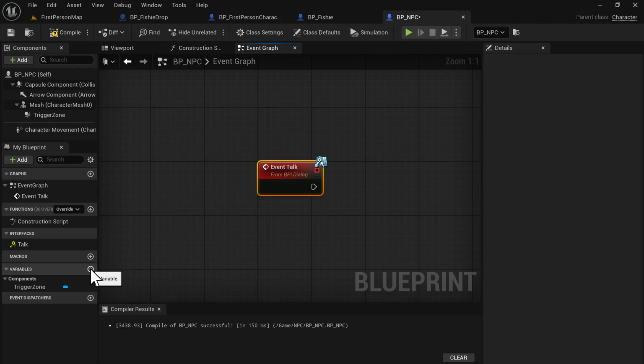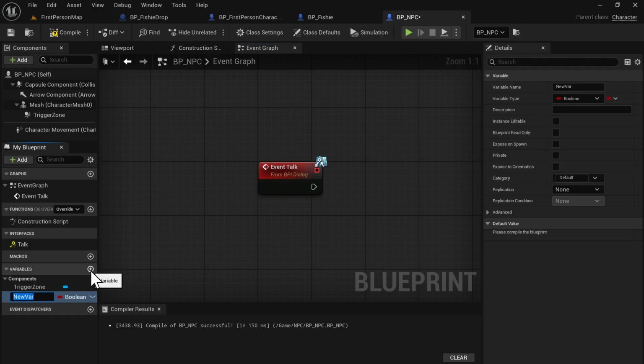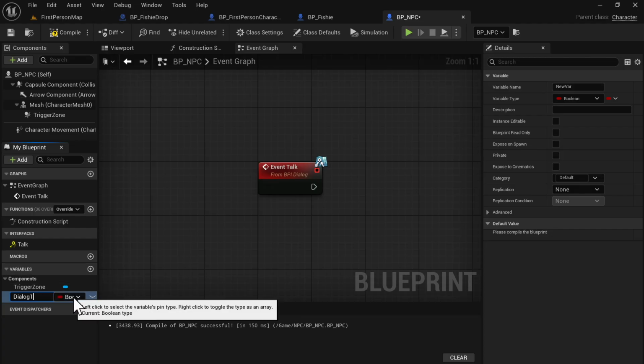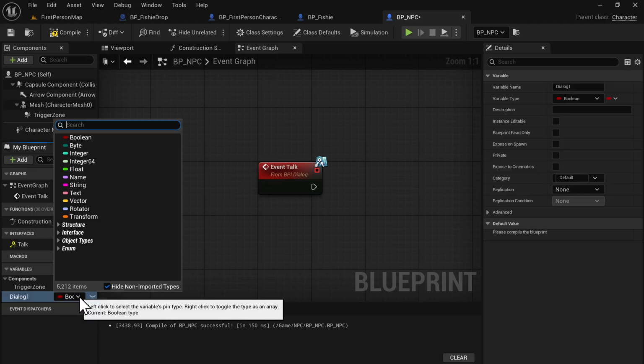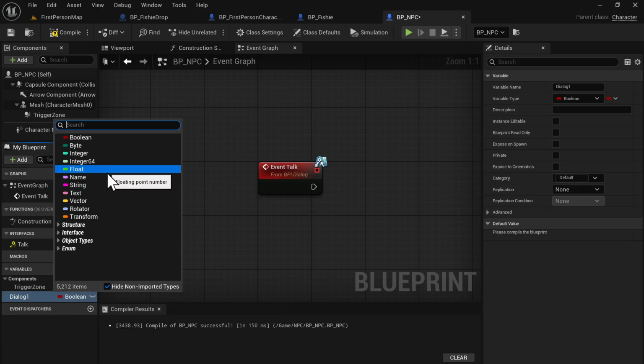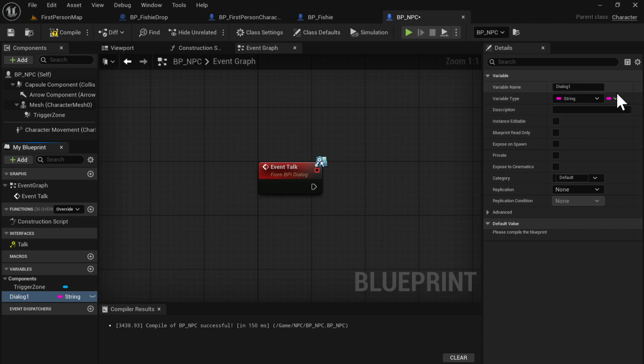We're going to create 3 variables. They are going to be Dialogue 1. It's not going to be a Boolean. Amazingly, it's going to be a string. And then we're actually also going to want to make it an array, rather than a single. Each line of the dialogue is going to have its own value. We'll add another one. We'll call it Dialogue 2. And then Dialogue 3.